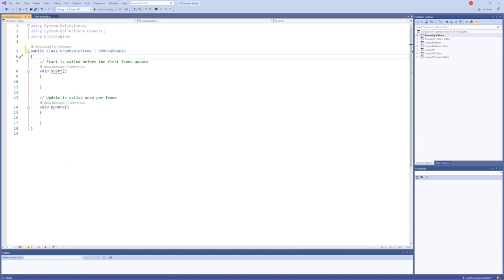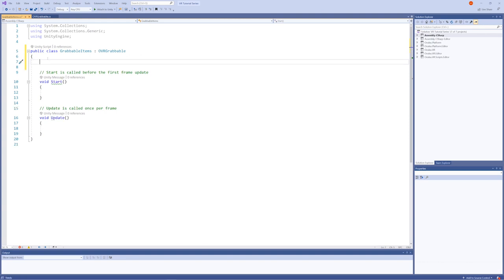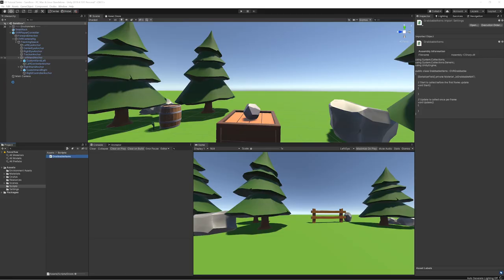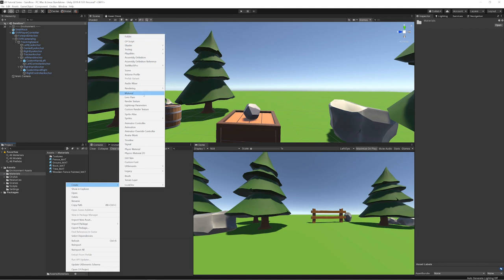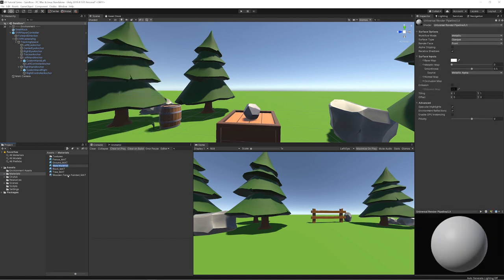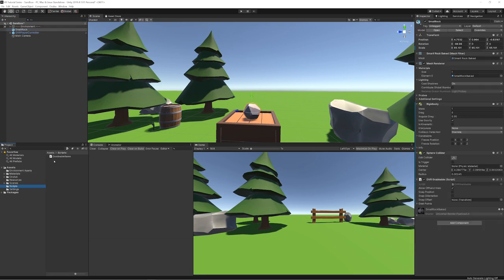So jumping into our script, first of all, we are going to make this nice and easier for ourselves. And we are going to have the material that we are going to change into when we grab it. And before I forget, let's quickly jump into our materials folder, and we're going to call this grabbed material. And on our little rock, where are we with our small little rock? I nearly forgot, let's add this.